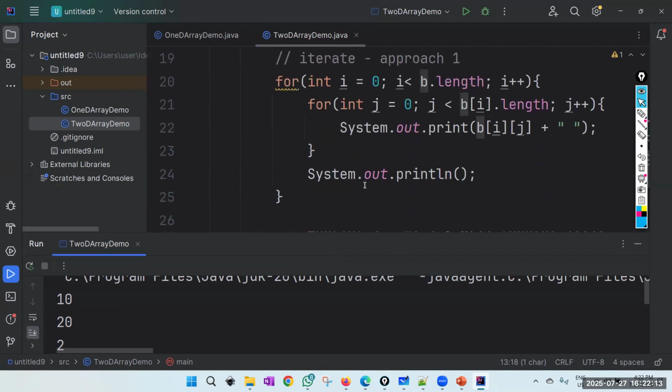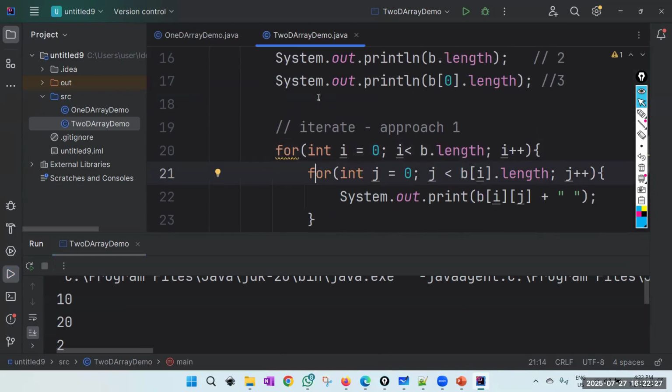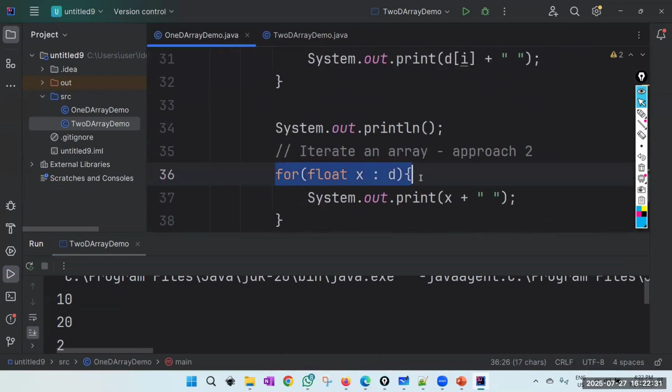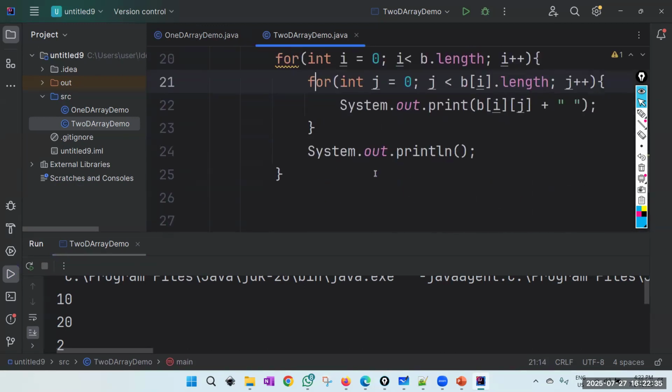Okay, so that is how you iterate a 2D array. Row from the 0th row to the last row, each row 0th column to the last, length minus 1 column. So that is using the normal for loop. But if you use this array friendly for loop, things are easier. So let's use the second approach.